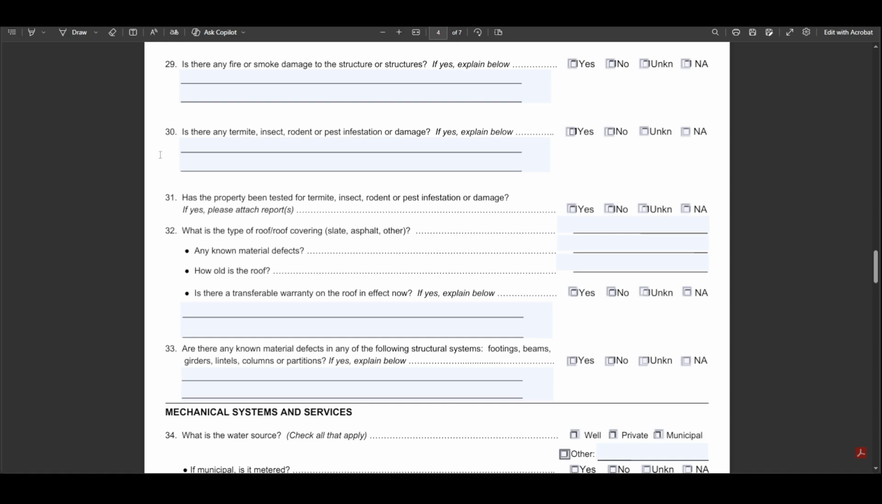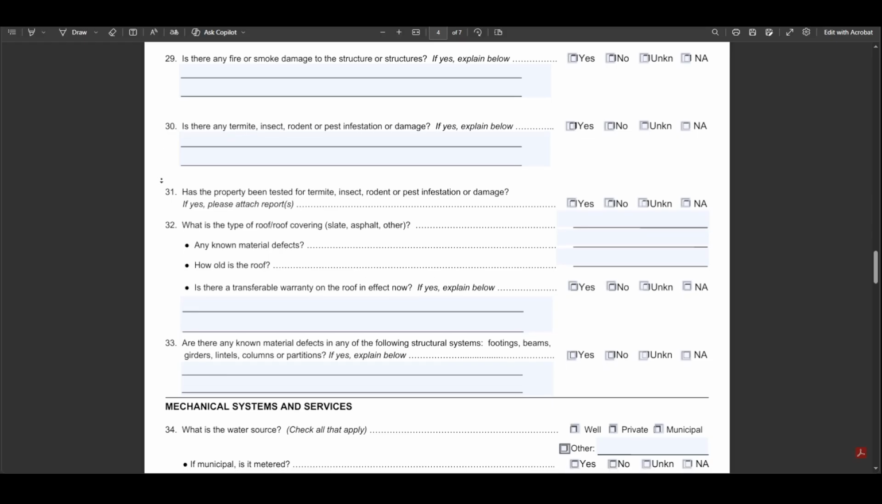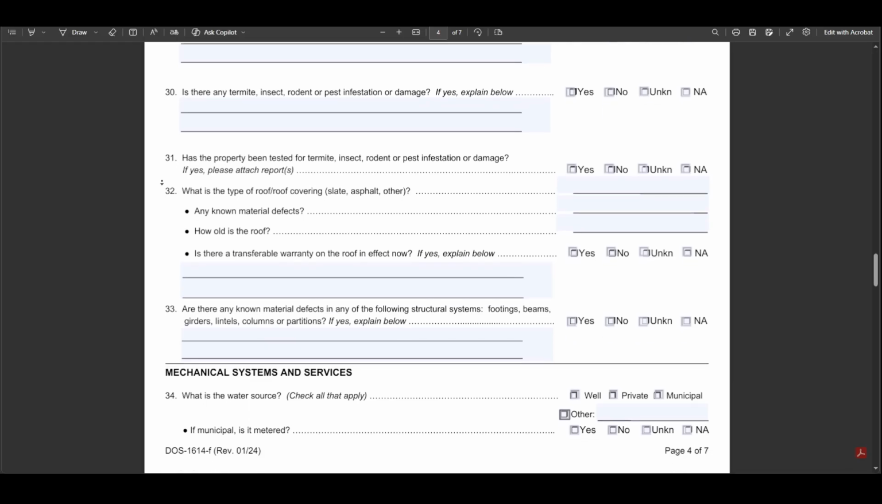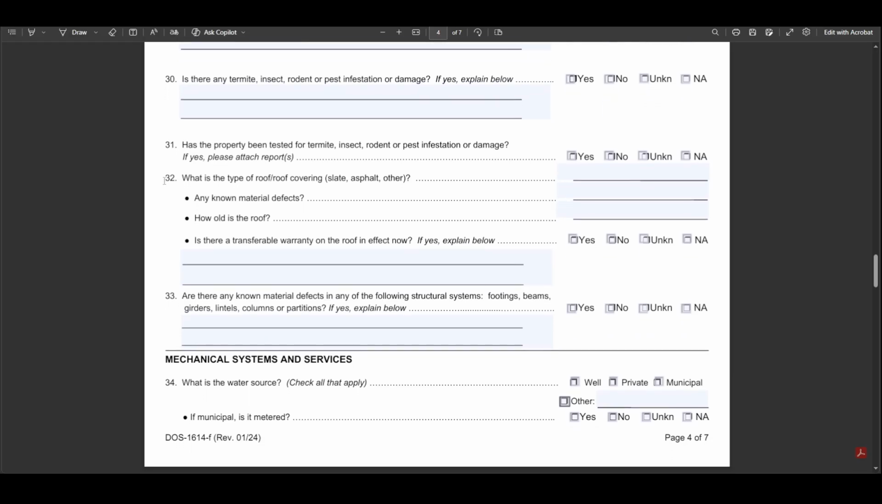Number 30, is there any termite, insect, rodents, or pest infestation or damage? If yes, we enter the details down below. If not, then we have number 31, has the property been tested for termite, insect, rodent, or pest infestations or damage? And then we move on to number 32.